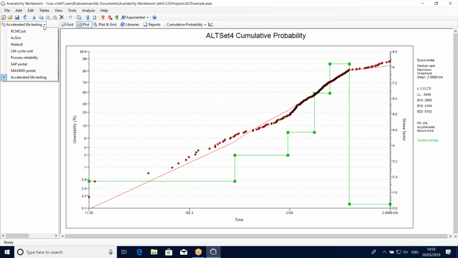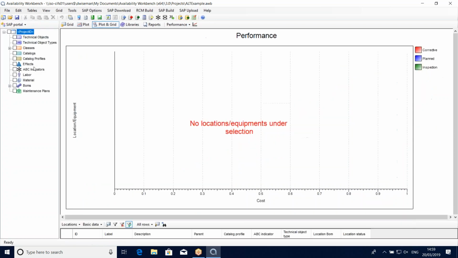I suppose that the last thing to say is, if you are using an ERP system, something like SAP or Maximo, there are portals available for those systems. So if you want to build, say, an RCMCost project based on data you're storing in SAP or in Maximo, you can do that. So you can link to those systems through the portals, download that data, and use it to build your RCMCost project. You can also upload data back to your ERP system, though I know a lot of our customers prefer not to do that, but that is an option that's available.